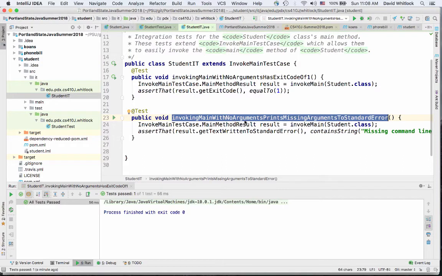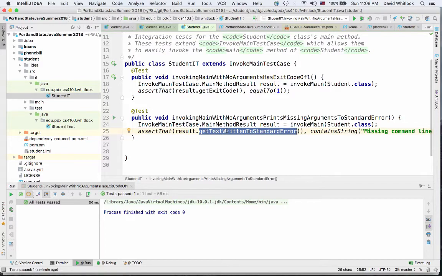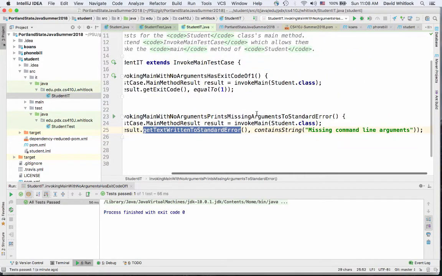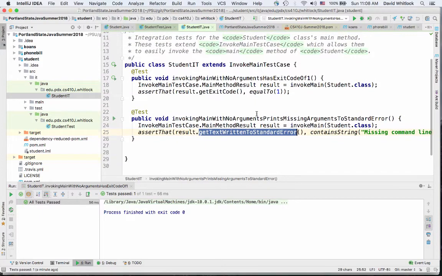And then we have a similar test that says when you invoke main with 0 arguments, it prints missing arguments to standard error. So what we do is we invoke main again. We look at the text that was written to standard error and say that it should contain the string "Missing command line arguments", which it does. So yay!